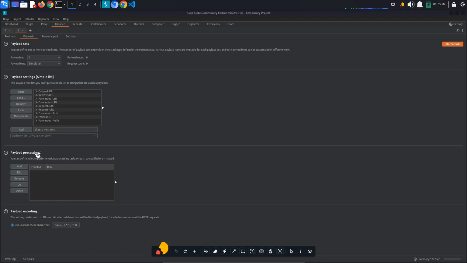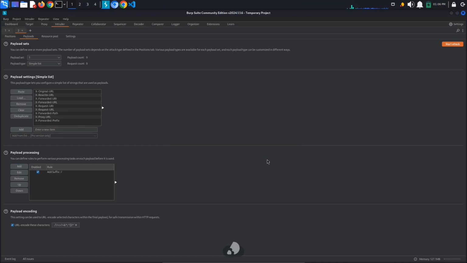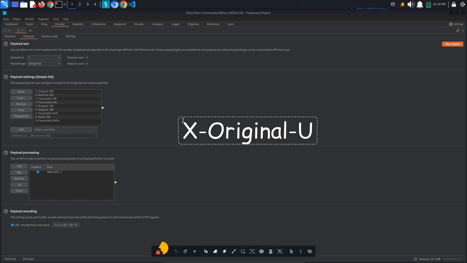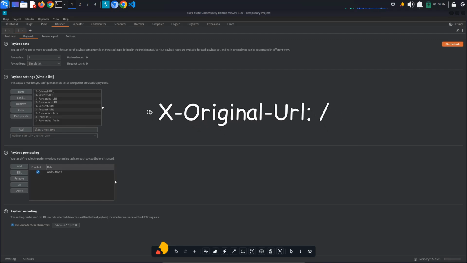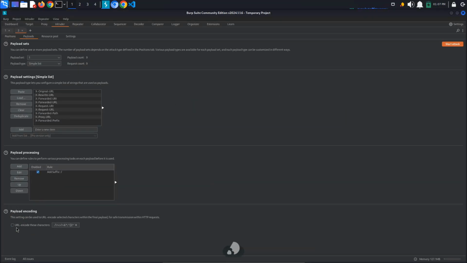Next, and this is very important, we will need to add a rule for these payloads. In the Payload Processing section, click the Add button and select Add Suffix. We will add :/ in the suffix field and click OK. Burp will now generate headers like x-original-url:/. Lastly, make sure that the URL encode these characters option is not checked. Click the Start Attack button.